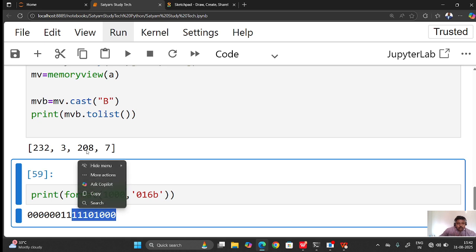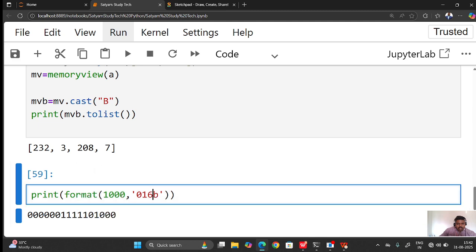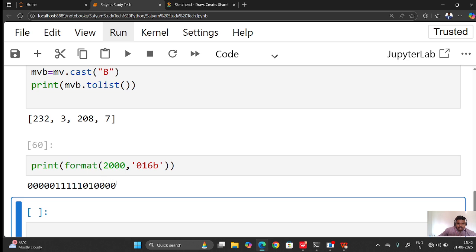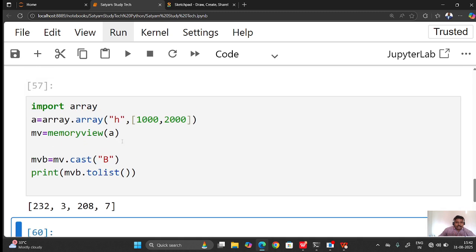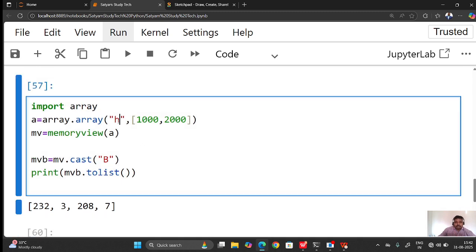For example, you can see 208 comma 7, why is it 208? For example, I am considering 2000. Now that 2000 is converted into 16-bit format. Here it is 4 bits, and here also 4 bits. Now we can see the value of this one, 111, that is 7. And the value of this one is 208. That's why it prints like that. But it requires at least 2 bytes. So that is the problem.